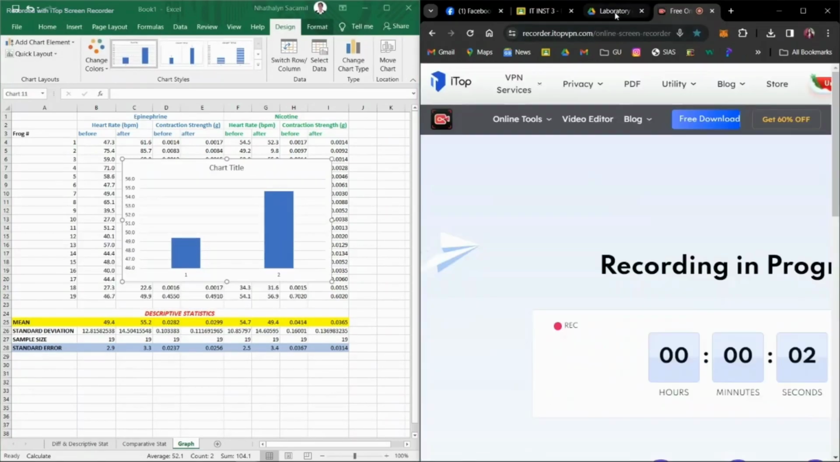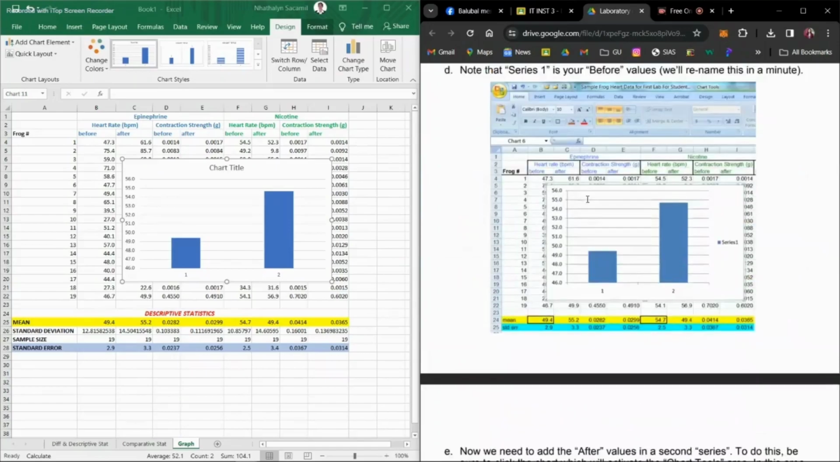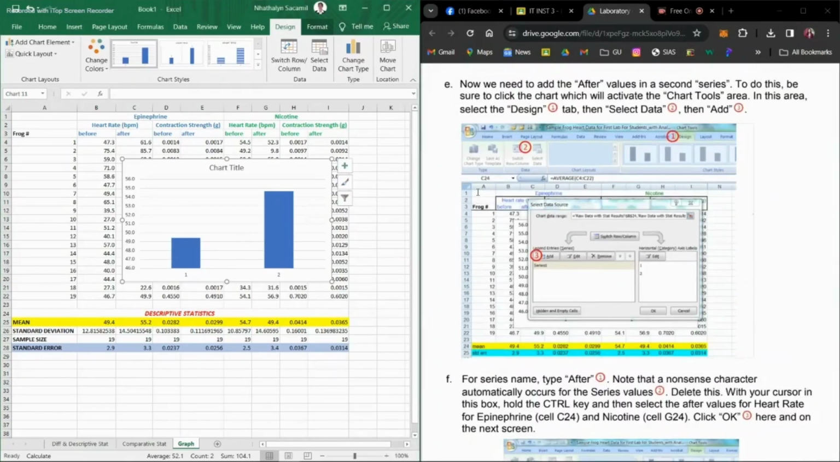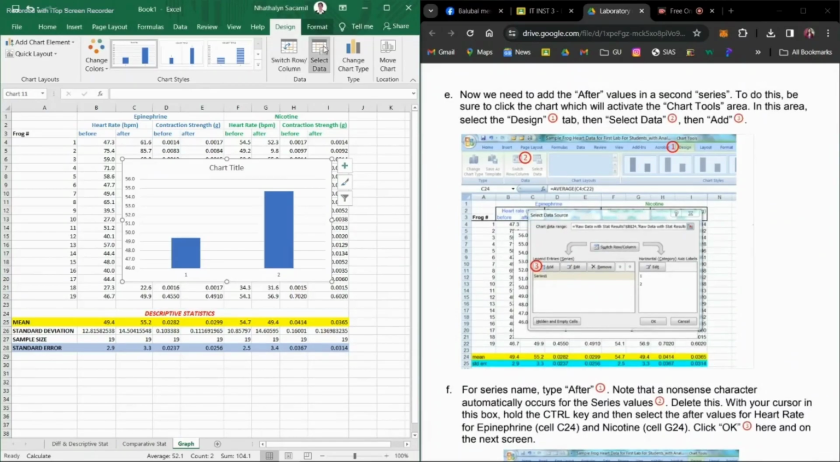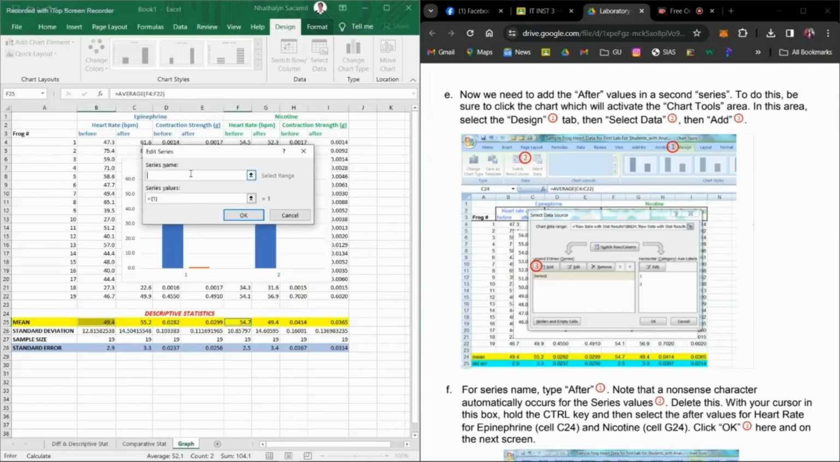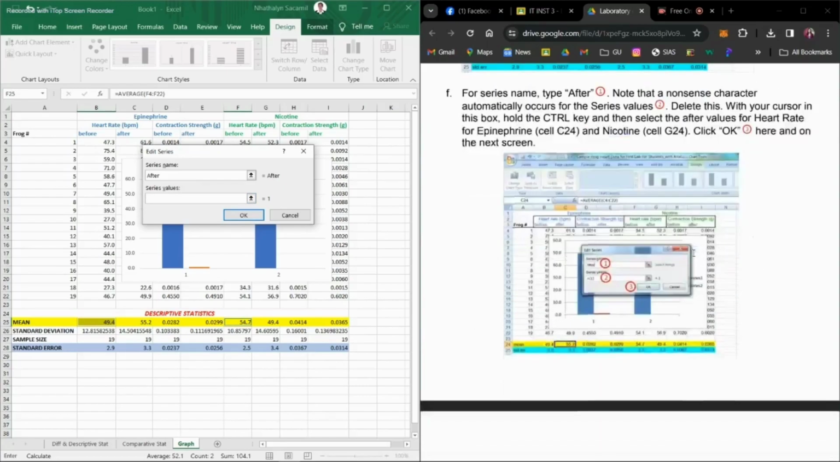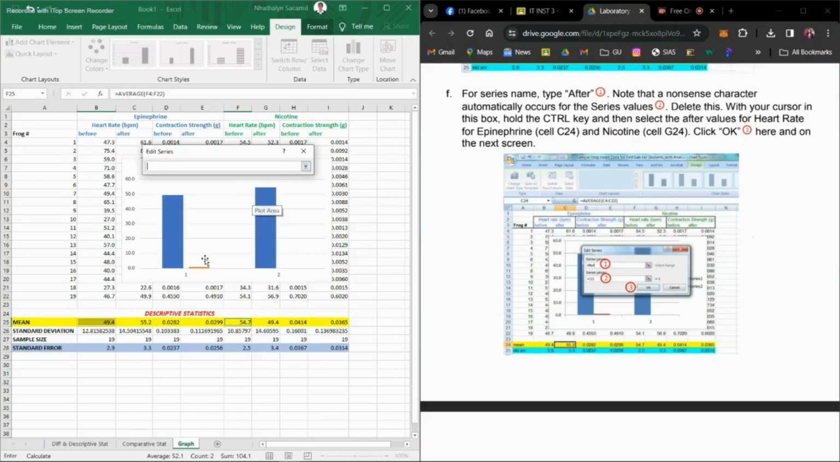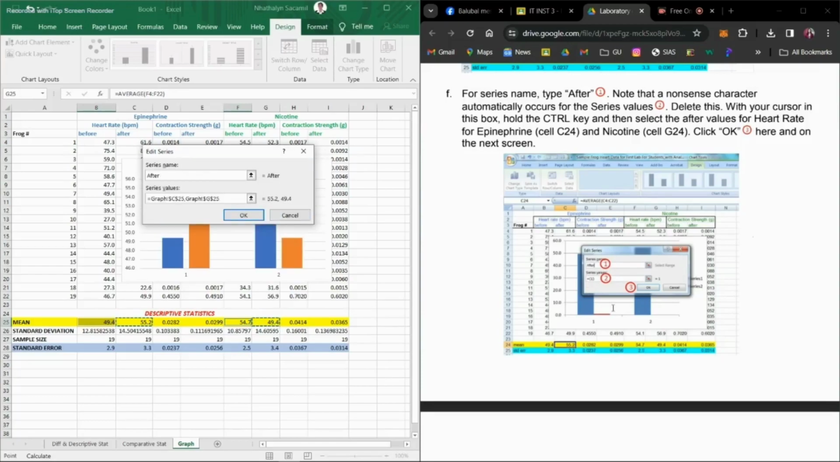Now we need to add the after value as the second series. To do this, be sure to click the chart to activate the chart tool area. In this area, select the Design tab, then Select Data, and then click Add. After that, type After in Series Name, and delete this. Then with your cursor in this box, hold the control key, then select the after values for heart rate, for epinephrine and nicotine, and then click OK.